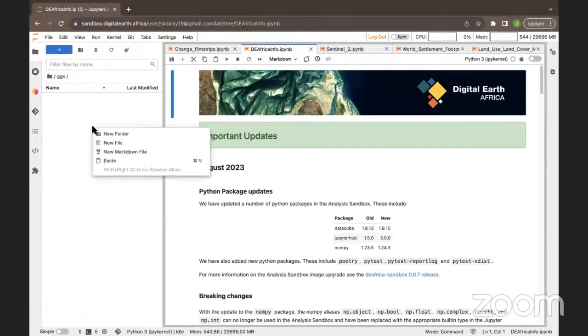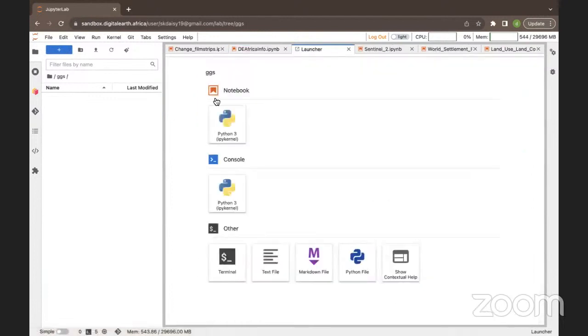Then within the folder, you right click. No, we shouldn't right click. Please click on this plus sign here. When you click on this plus sign here, this page will come. Because you are after Python, you're going to click the Python tray under the notebook. I'm going to click the Python tray.